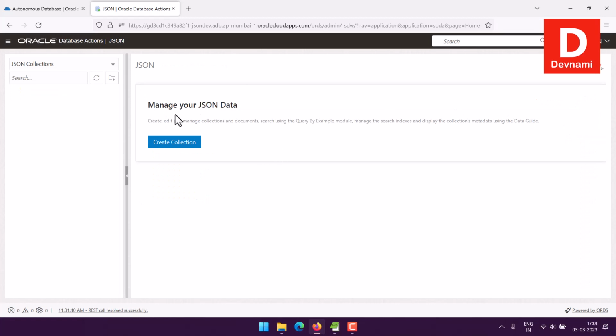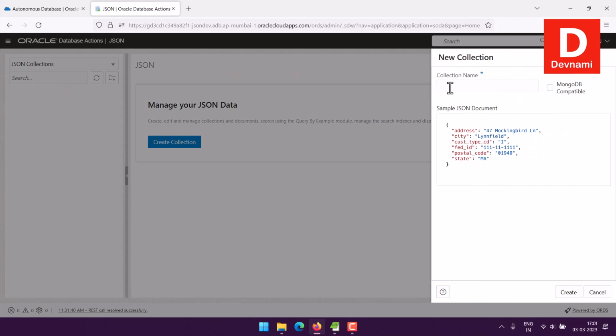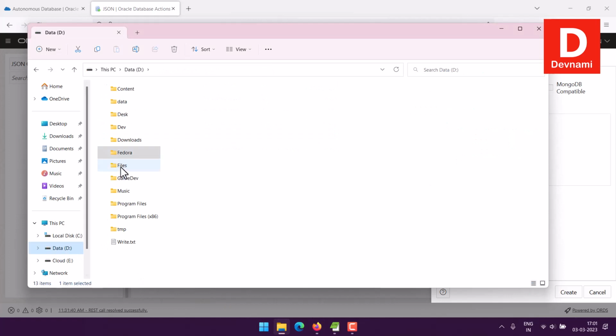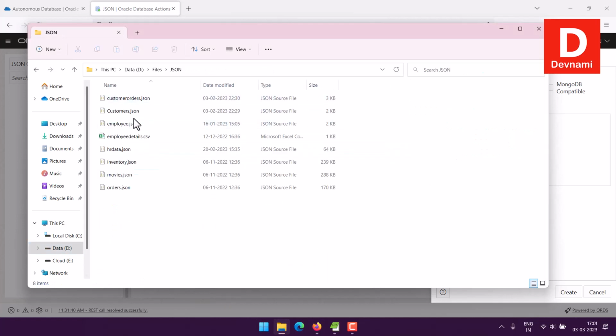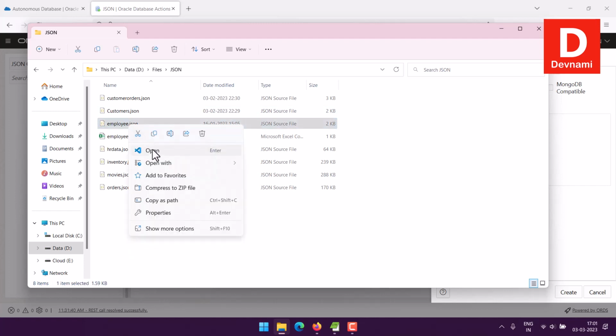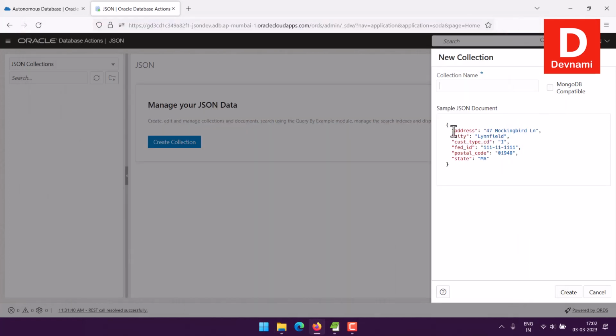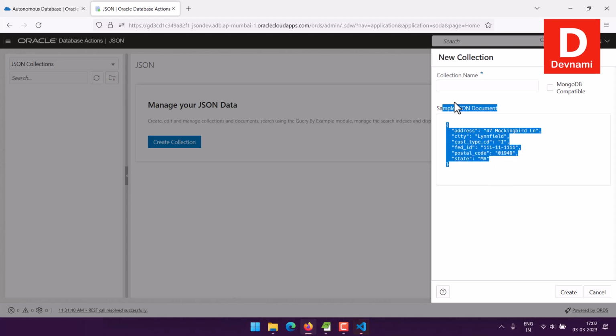Right, now here we will have to start with create collection, right? So let's say I have a few files to go through. I have this employee JSON file. I will try and open it in Visual Studio Code, right? And then we will use its content to create a sample document, right? So I will just remove this. Not sure if it is allowing me to do that.